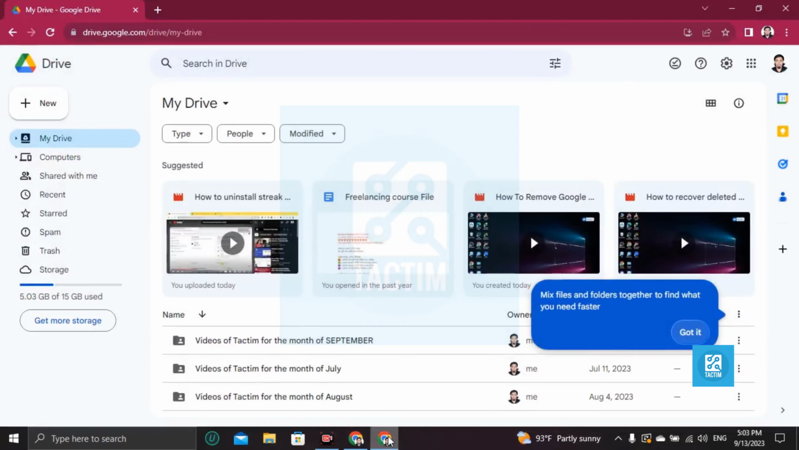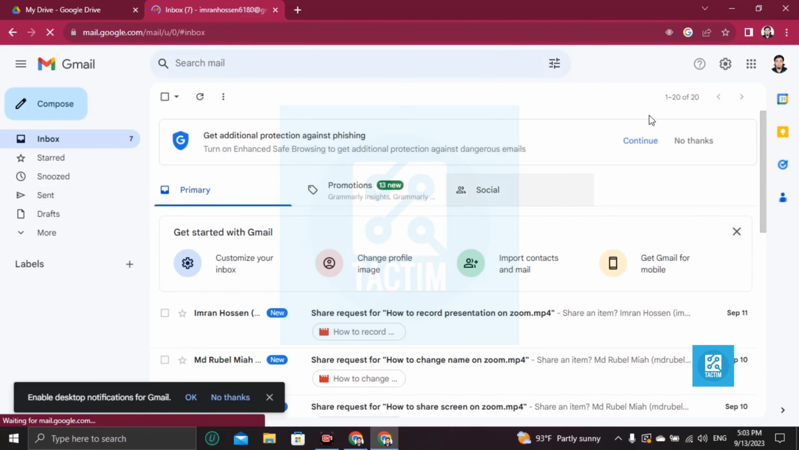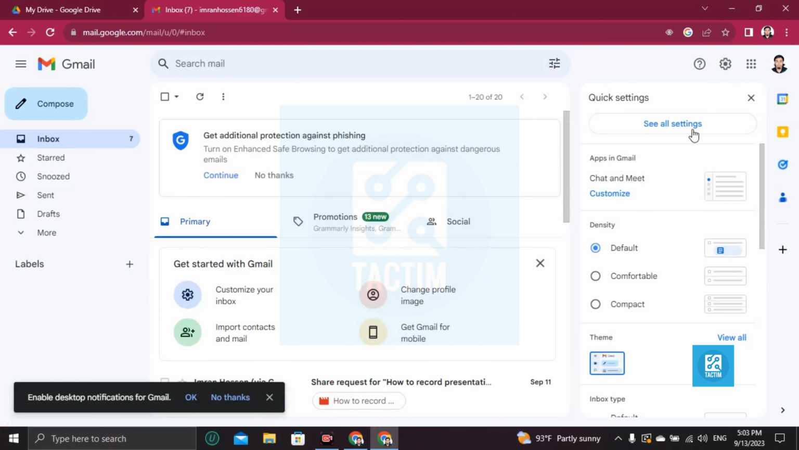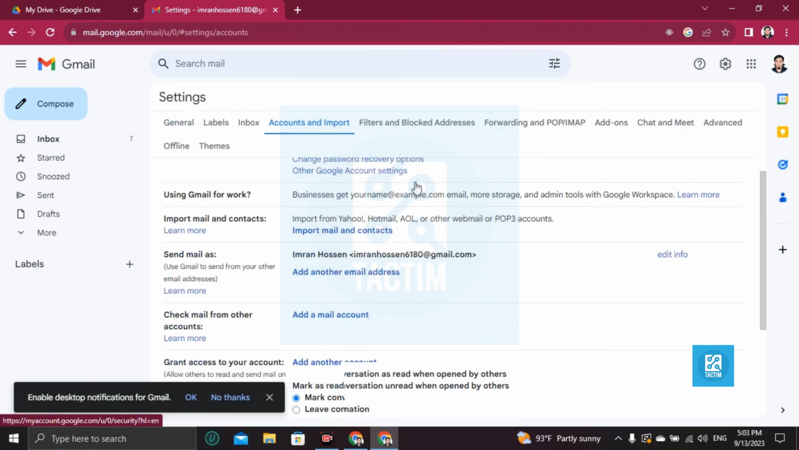Go to your Gmail account first, like this. Then you'll find here a settings option. Click on this, then go to see all settings, this one. Now you'll find here accounts and import, the fourth option. Click on this and scroll down.